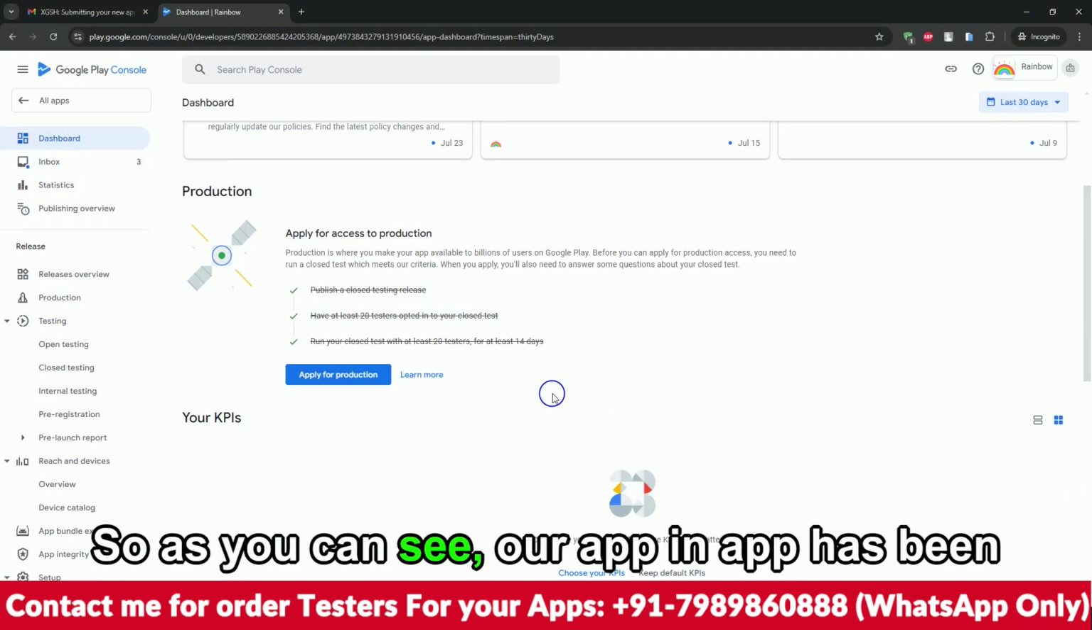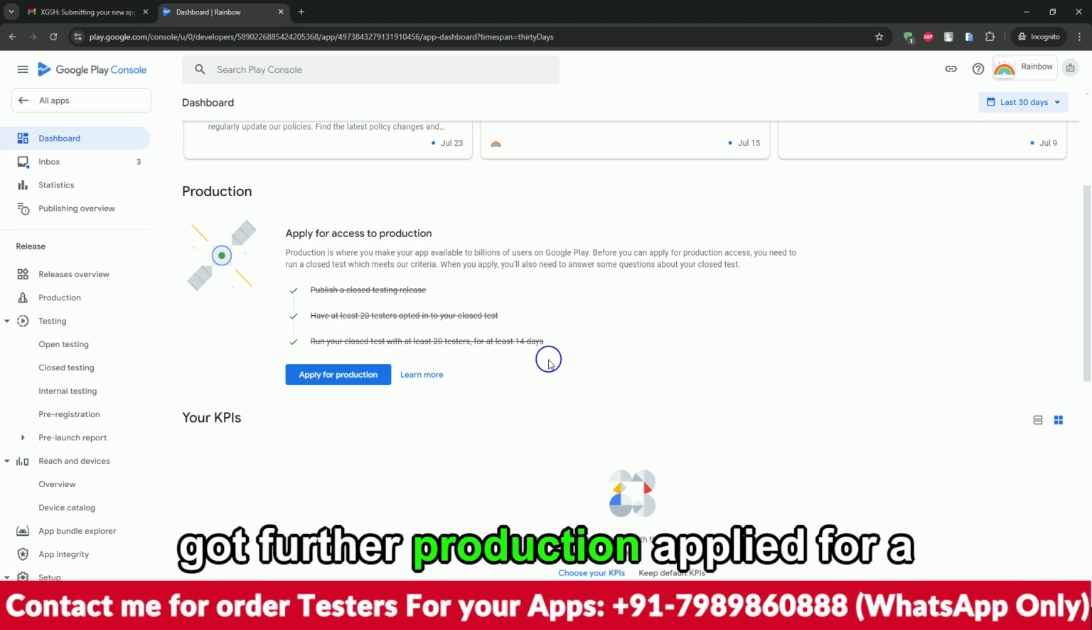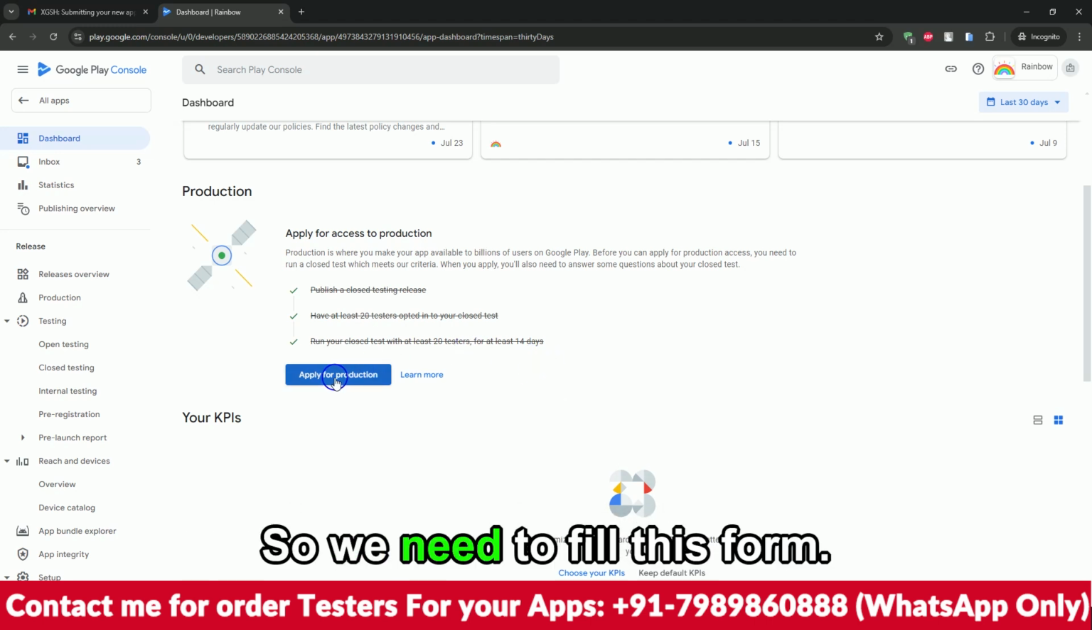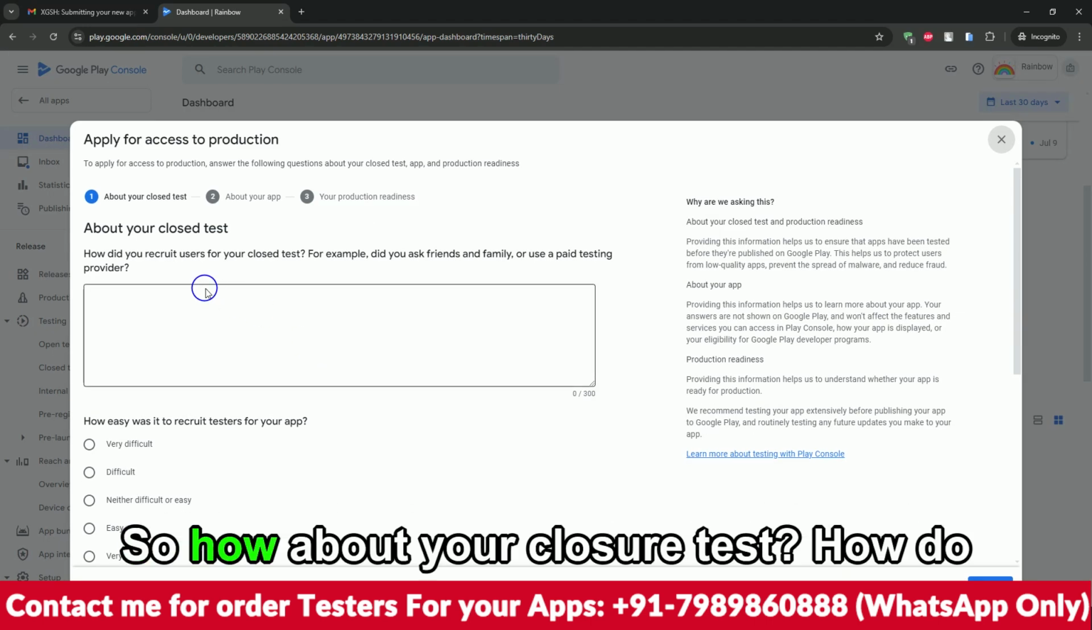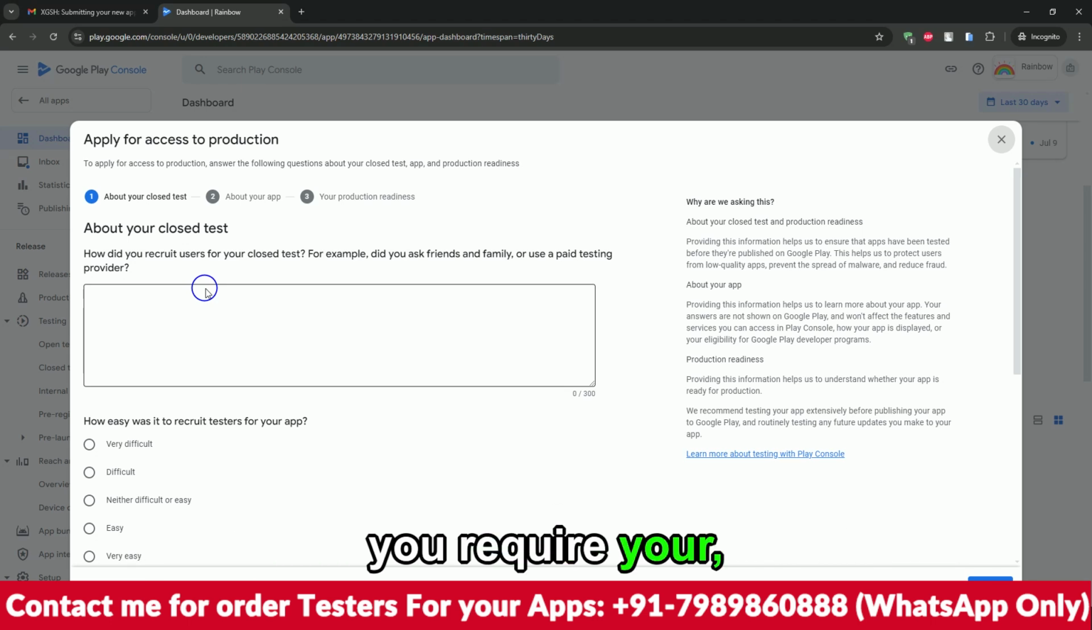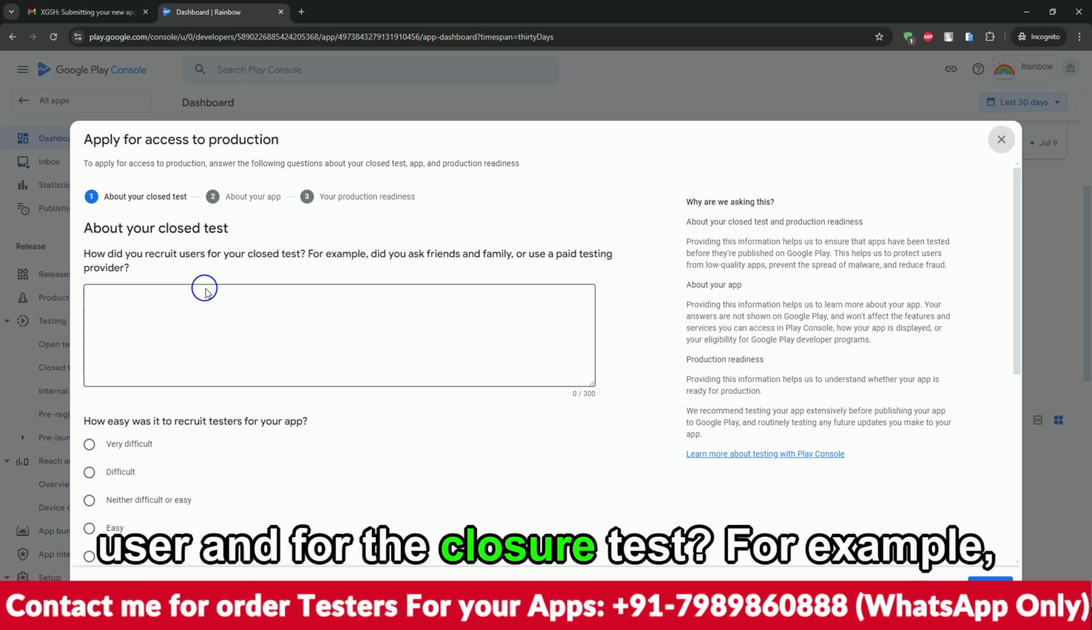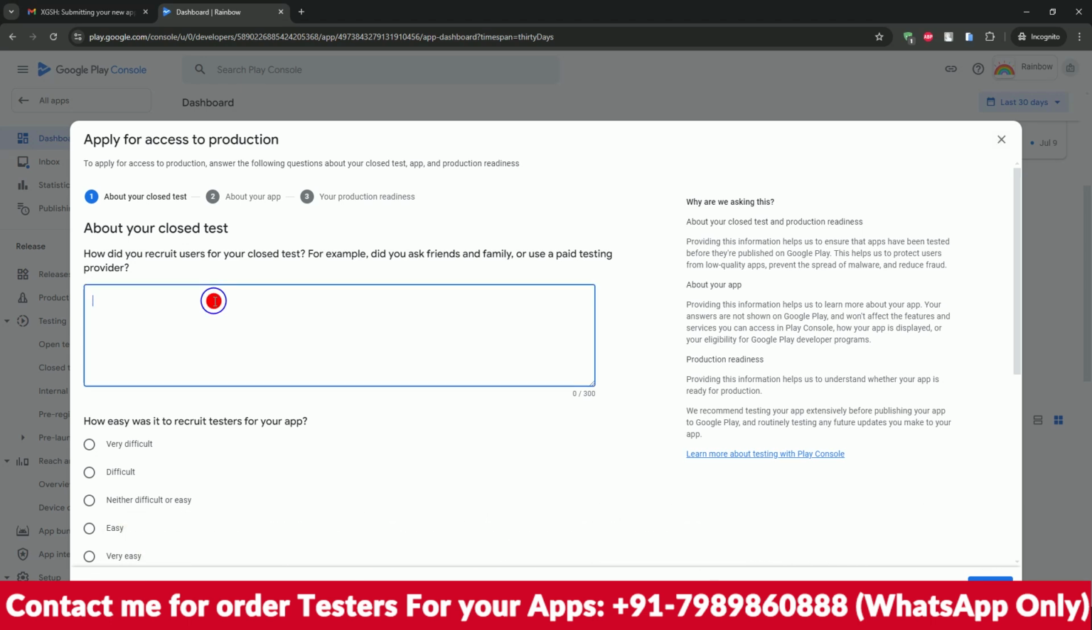So as you can see, our app has been submitted for production, to apply for production. So we need to fill out this form. It asks about your closed tester: how did you recruit your users for the closed test, for example friends and family? So here it is asking, so I am writing.